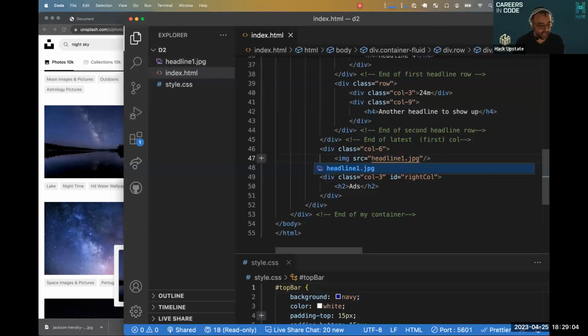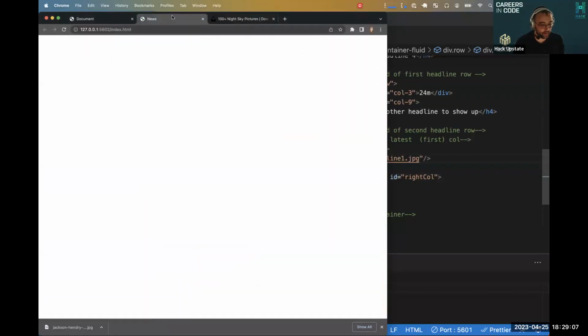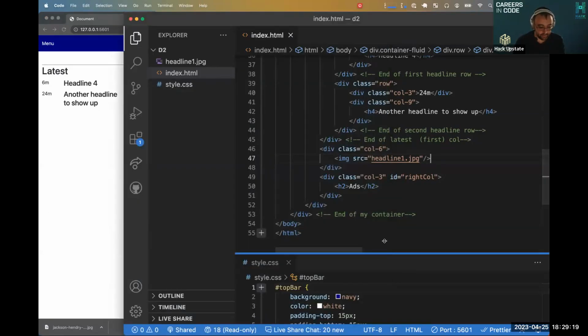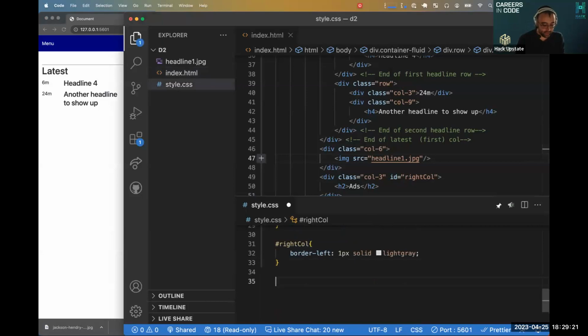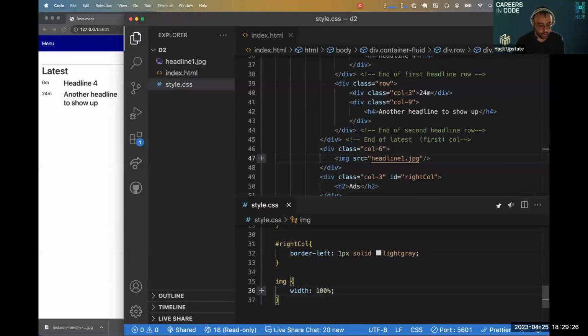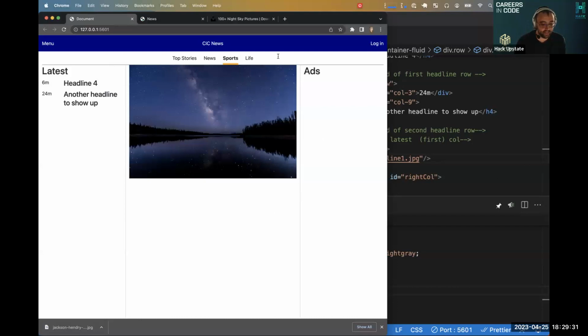Once I have that saved, I'm going to come back over to my browser. And what I'm going to see is my image, but it is massive. So there are two ways to fix that. One, I could come down into my CSS and say, hey, I would like my image to be a width of 100%. What's 100%? 100% of the available column space. So it won't get bigger than the starting column here or go over this line here.